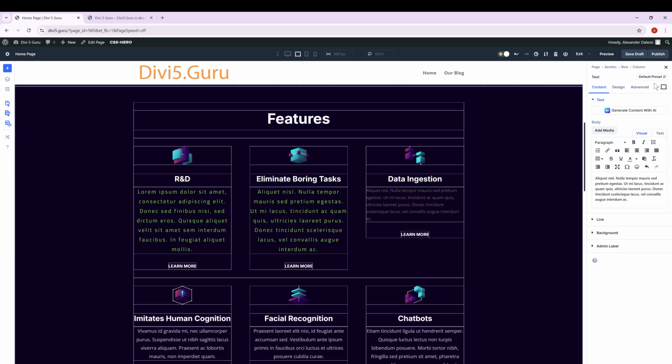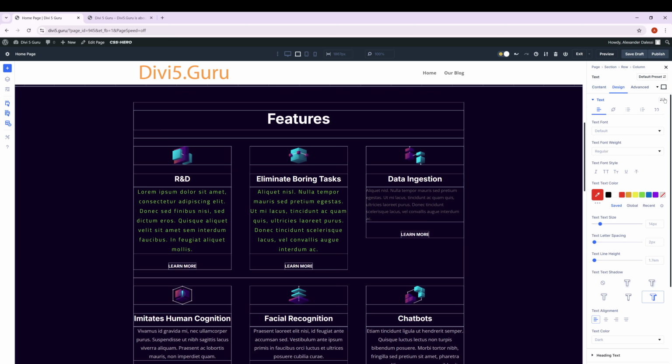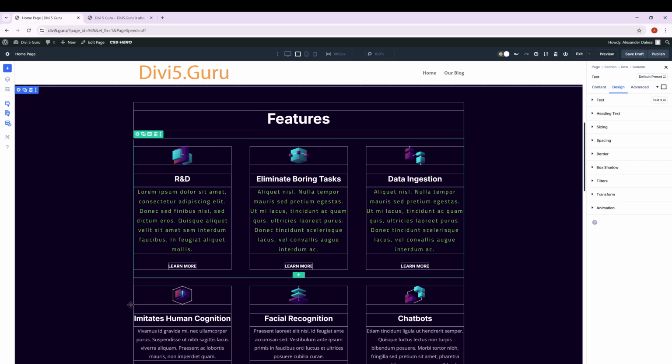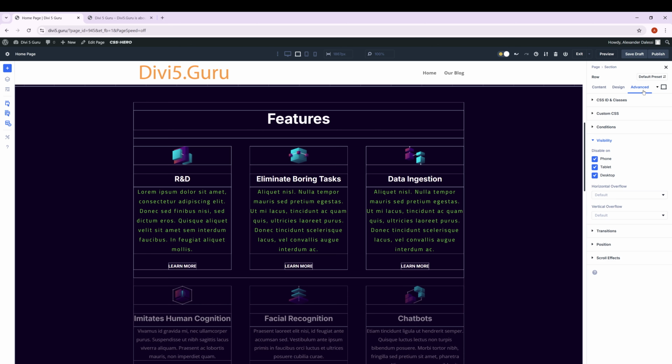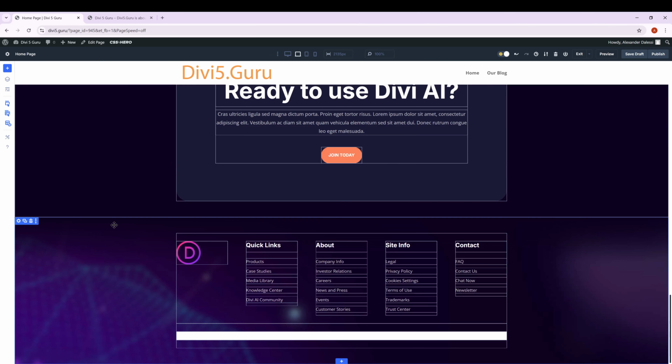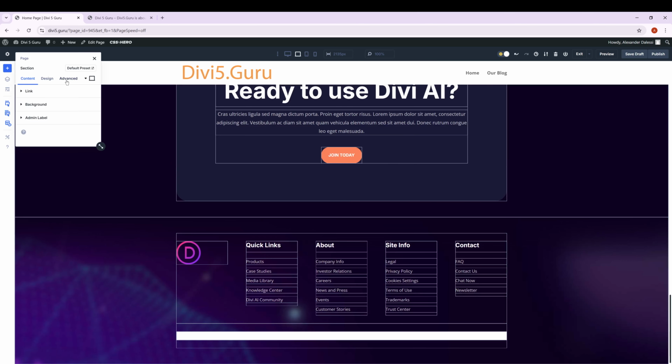Okay, let's go design, text 3. Let's actually make this invisible. Let's set the visibility on all devices. Let's disable the visibility on all devices for that row. So I'm going to make the default custom footer not visible on all devices.